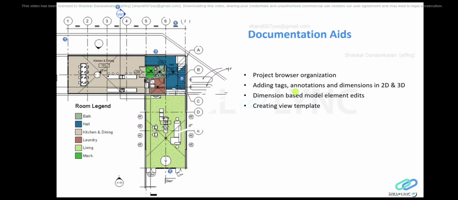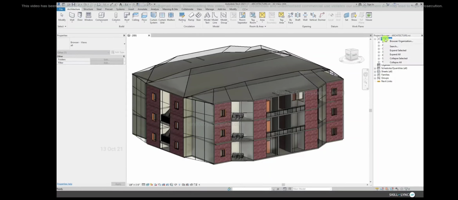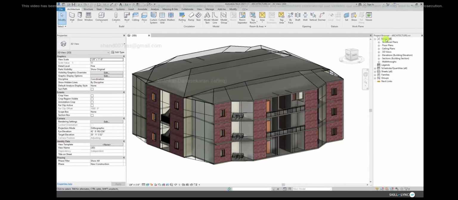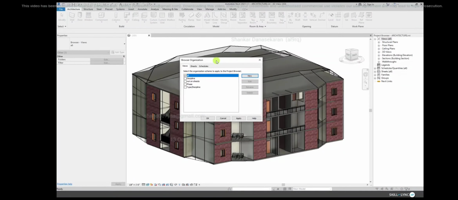I'm switching to the Revit window. I hope you all have created an architecture model like this after completing our session 2. Here the project browser organization is just the default organization from Autodesk. So we can explore the different options available. For that, just go to Views, right click, and go to Browser Organization. First we can check what the different options are.